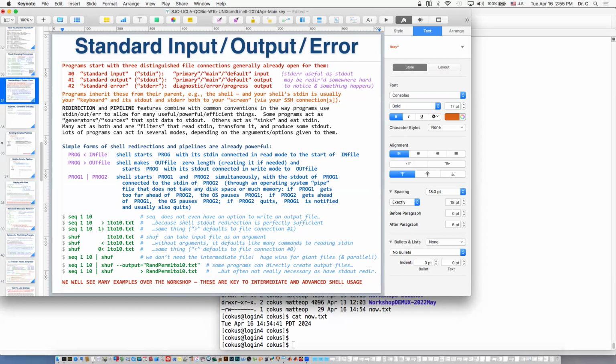File number 1 is standard output, stdout. That is your primary, main, default output file, whatever that means. As I say, it's a convention. So the particular exact meaning depends on the program, but this is the broad convention. You'll see some examples and get the idea.